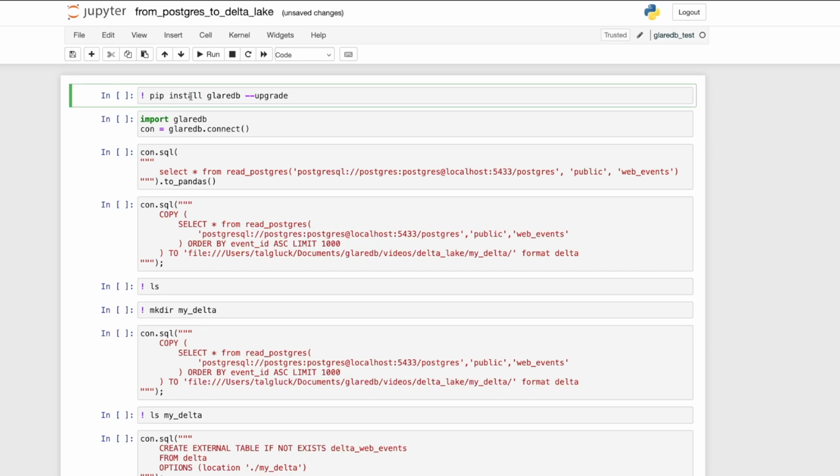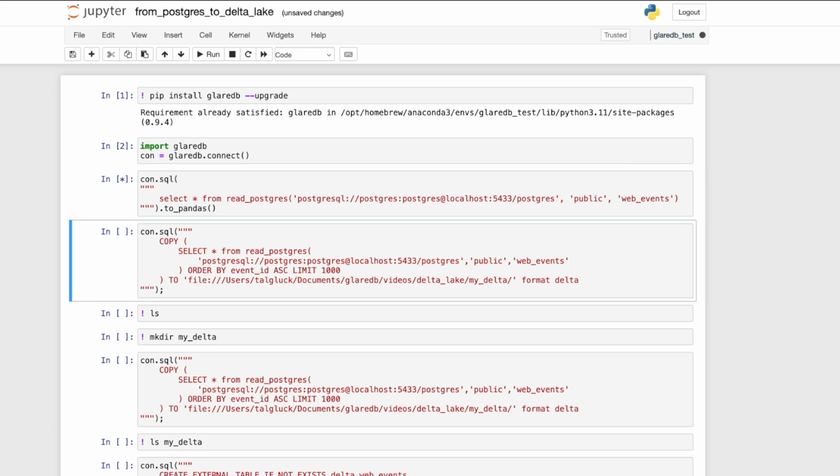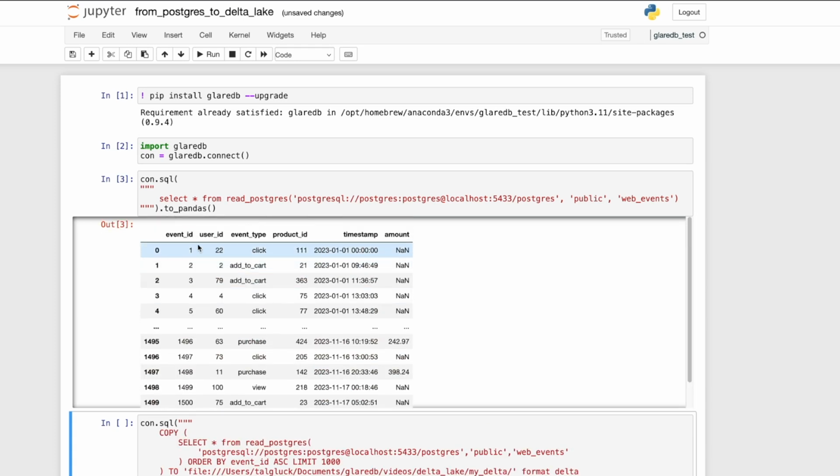Let's get started. So first we'll make sure that GlareDB is installed, then we'll import it and set up a connection. For this example, we're using web event data, which is stored in Postgres. And the idea is that as new events occur, they are logged in our transactional database. And now we'd like to archive some of our older data to a Delta Lake. So first let's take a look at the data. You can see that it's pretty ordinary web event data. Event ID, user ID, event type, timestamp, etc.